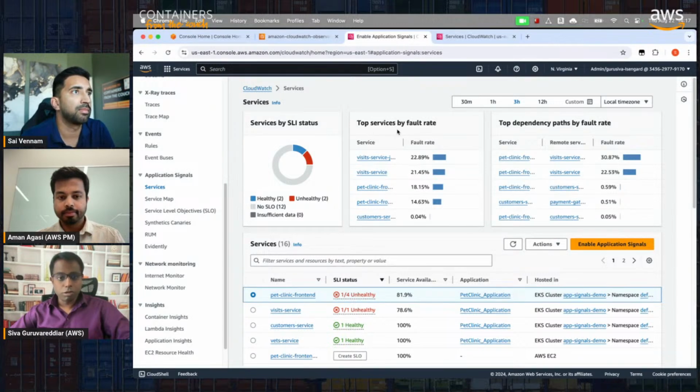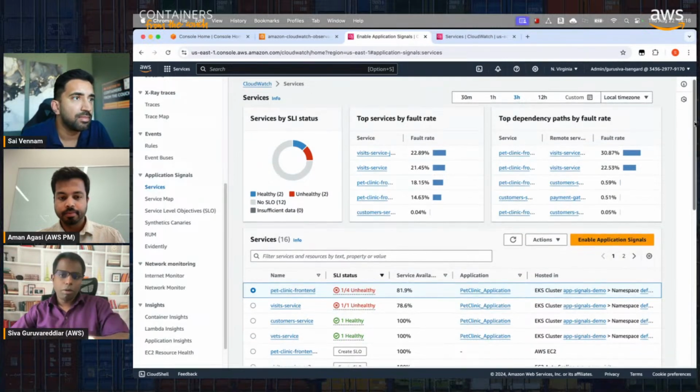So that is what we are showing here: the top services by fault rate, and then the dependency paths by fault rate. Because in a typical microservice environment, if your service is not performing, it doesn't mean the issue is only with your service. Some different services could be having a problem, and you are indirectly getting hit. So as a mechanism we wanted to provide the dependency paths by fault rate too, which is the top dependency path by fault rate shown here.